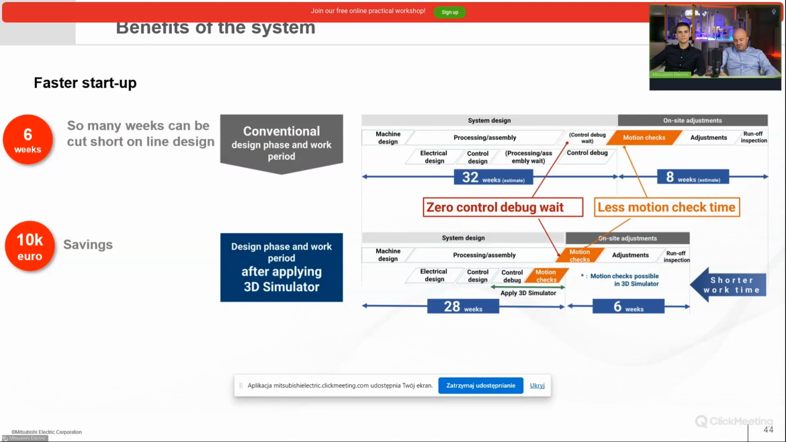We have made some tests on one of the projects. It was a project with 6 robots. Thanks to using the digital twin, we reduced the building time of the machine by 6 weeks. We measured that it can be about 10k euro in savings.